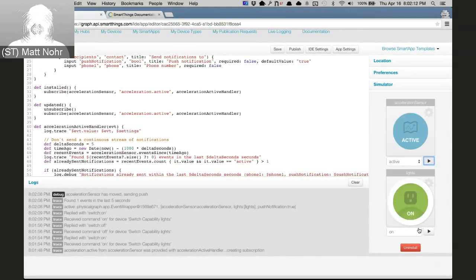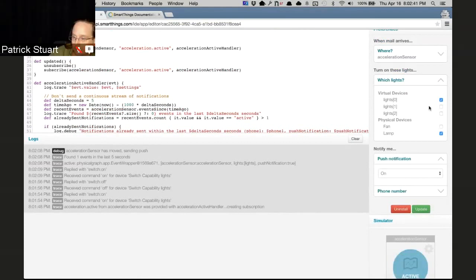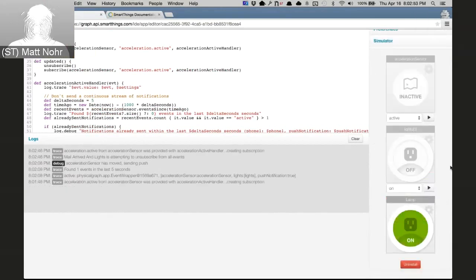But where it starts getting really fun is you can use a combination of virtual devices and real devices. So I'm just going to choose that same fake acceleration sensor. Choose one virtual switch and my actual lamp that's right over my shoulder here. I'm just going to click update.